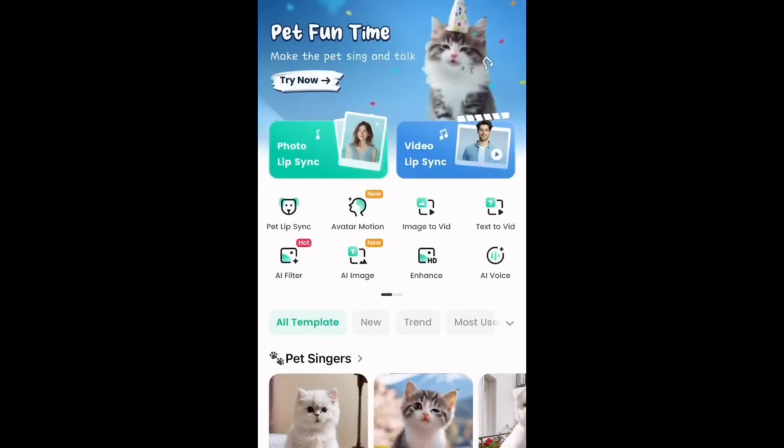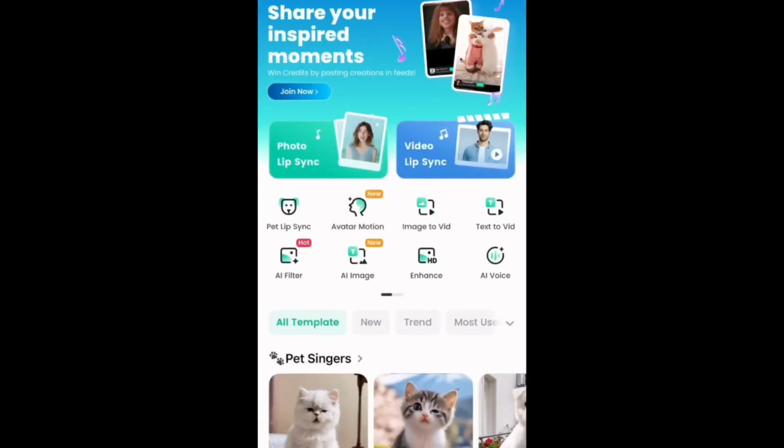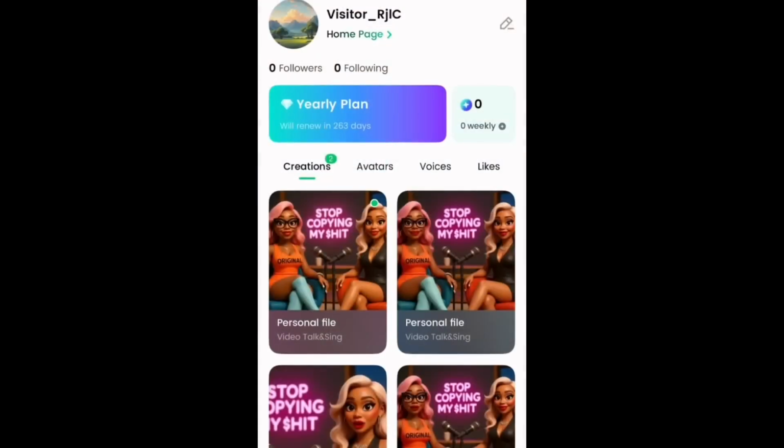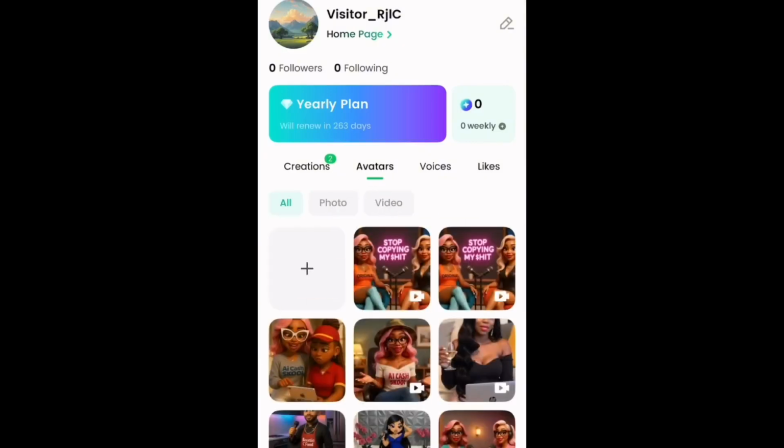Now the next step is to come over to Dreamface so you can sync the male's voice with the video. So once you first log into Dreamface, you're going to hit profile down at the bottom, and then you're going to click on avatars.